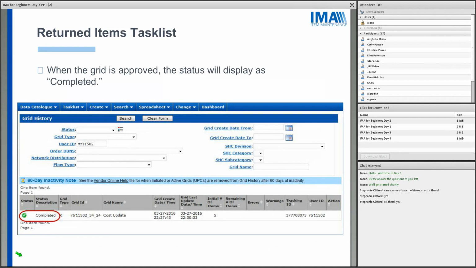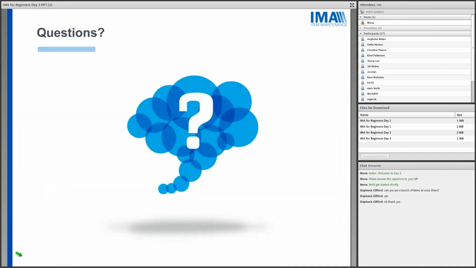And just like yesterday with the grid history, you go through that again. Once it's approved, the status is going to display as completed. So any questions about the returned items task list?